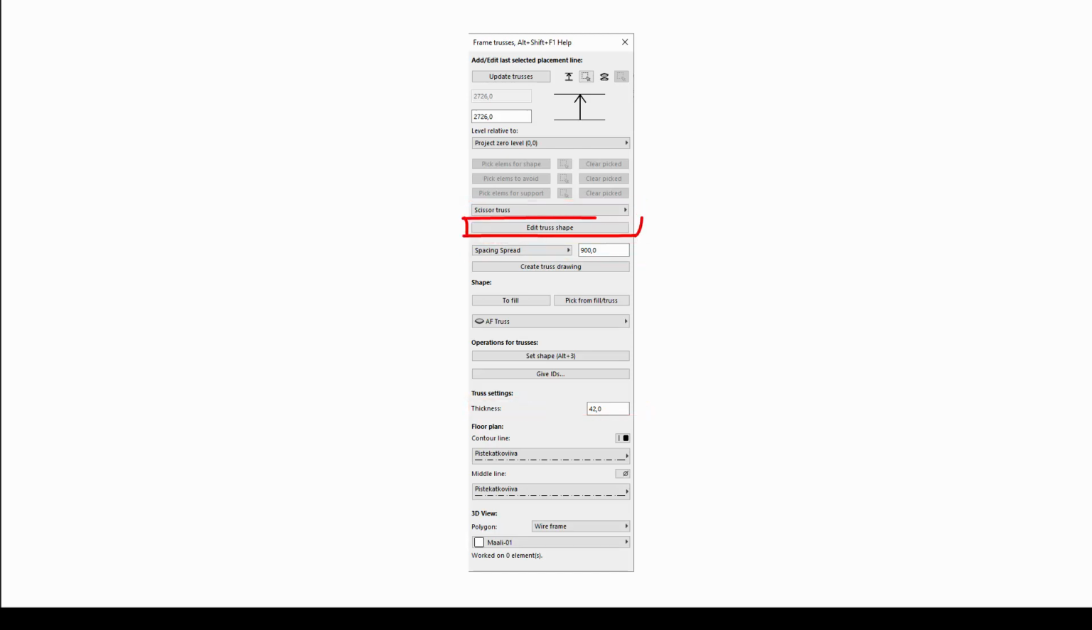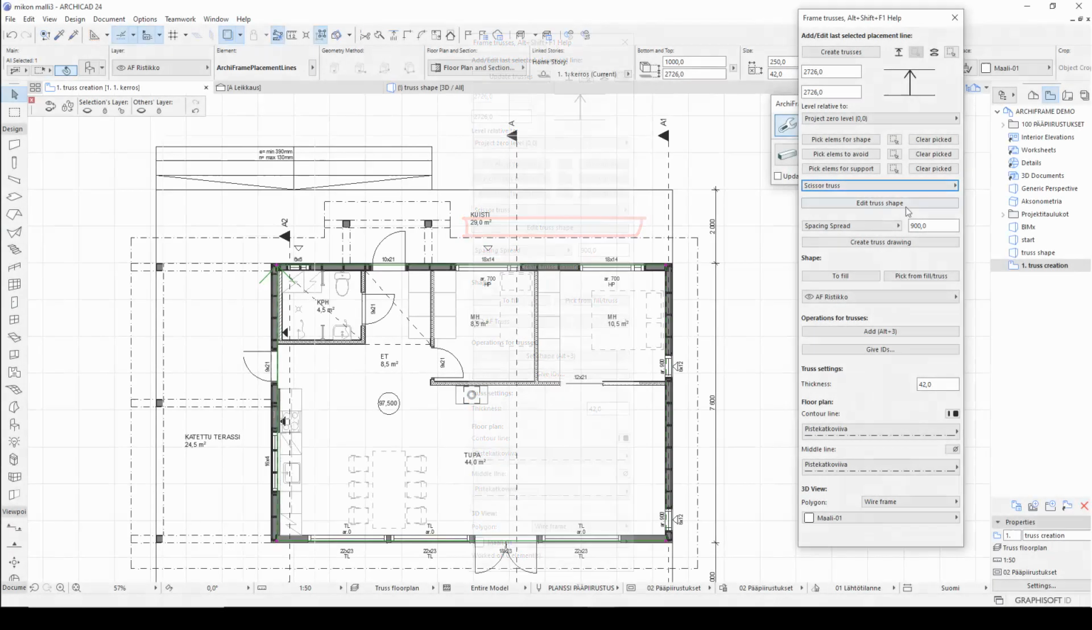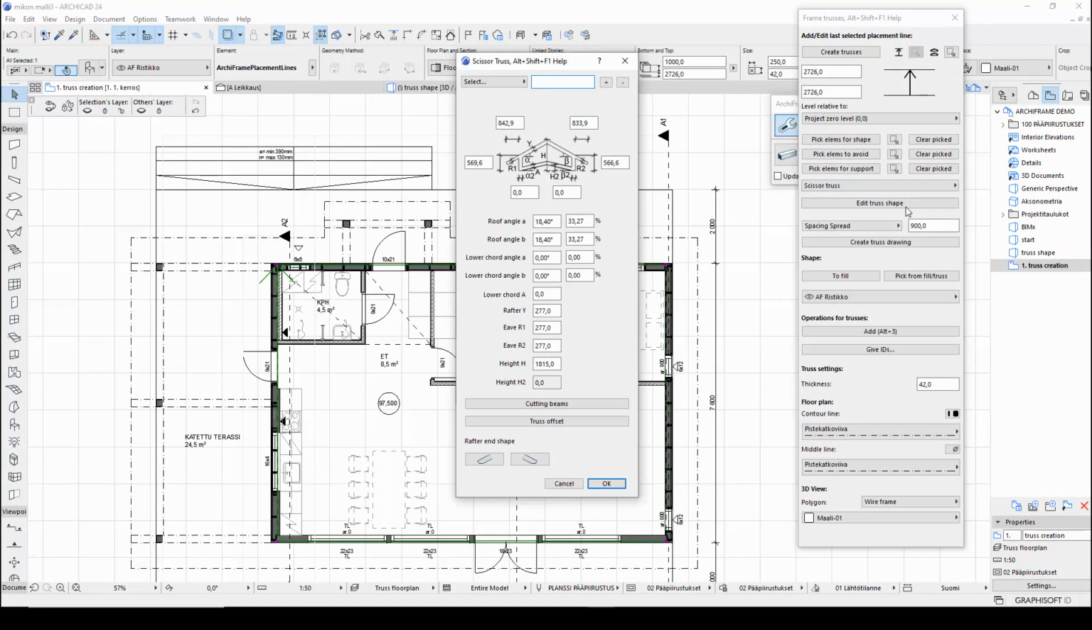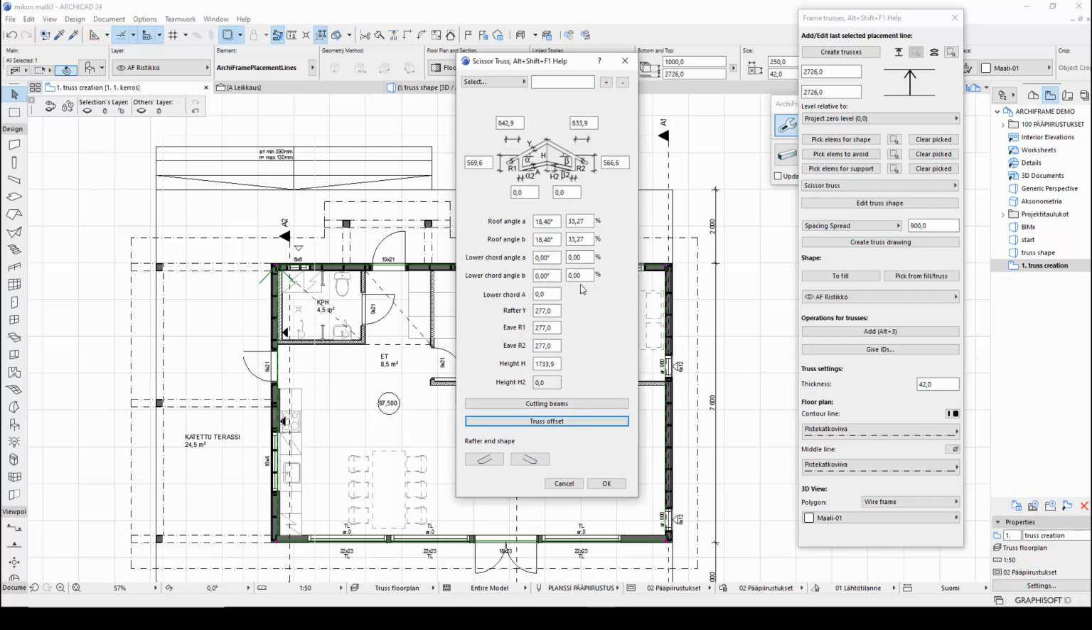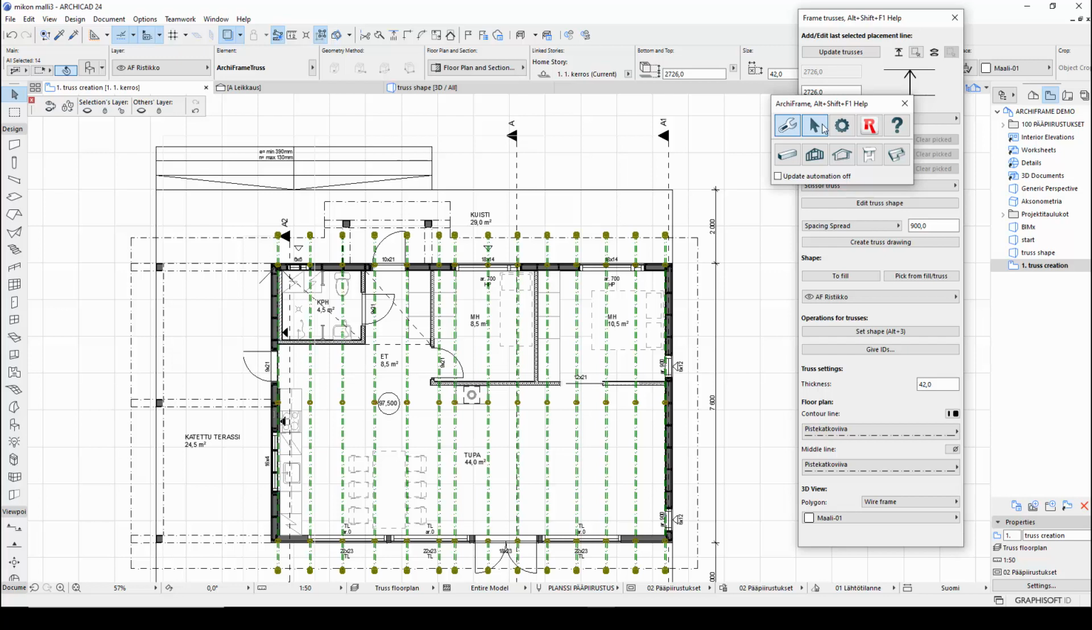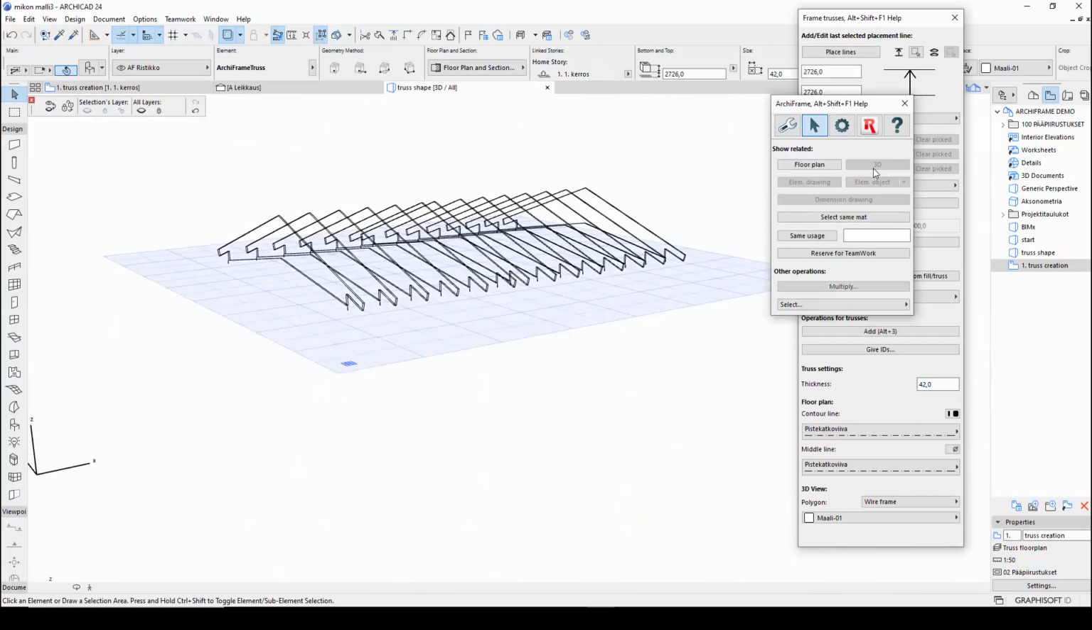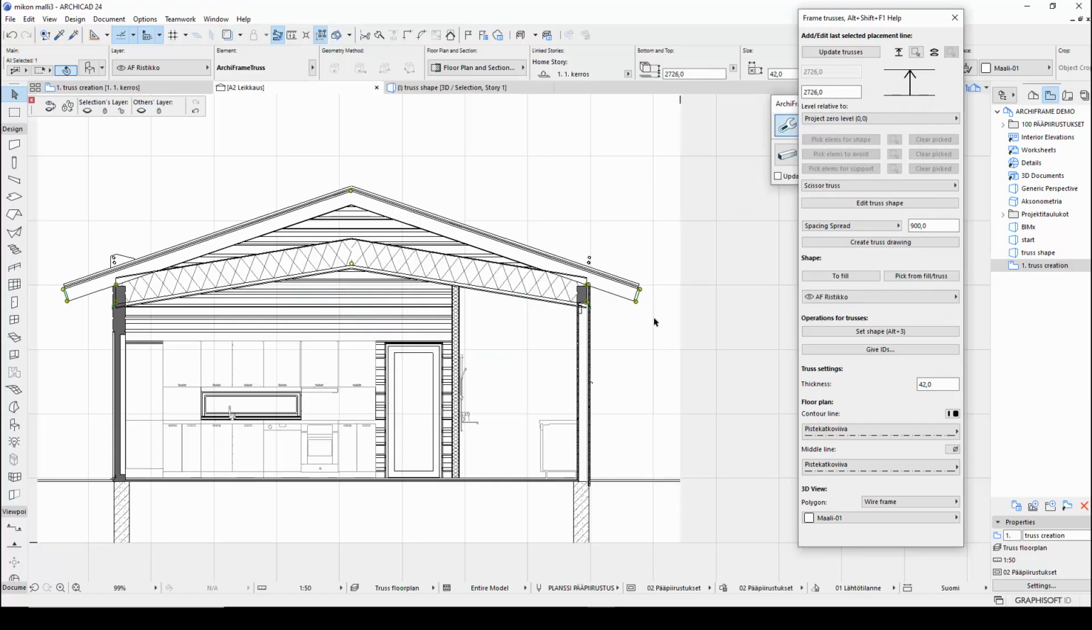Finally, in the Edit Truss Shape window, I can define the shape of the truss in more detail parametrically. I'll offset the truss downwards from the Archicad roof and make a few other changes. And here's the result. In 3D, the trusses are represented through simple outlines. In a section view of one of the trusses, you can see that the truss aligns nicely with the shape of the Archicad roof.